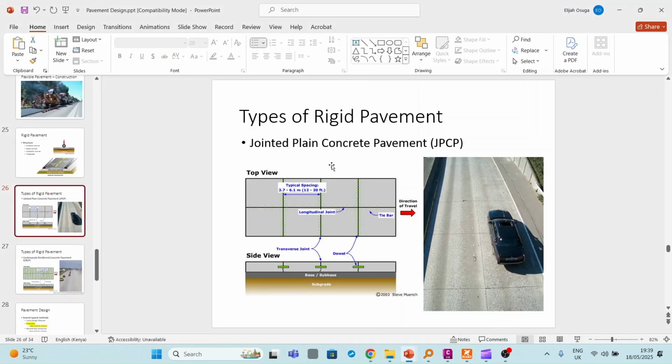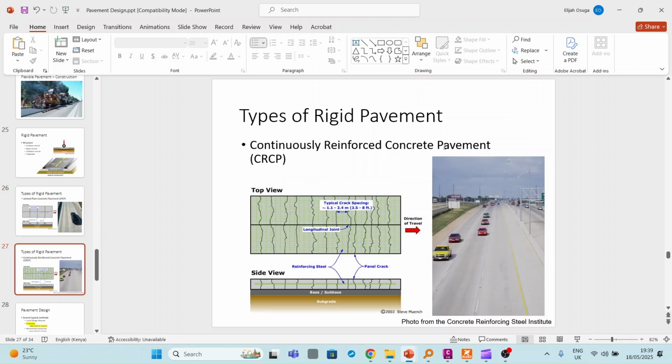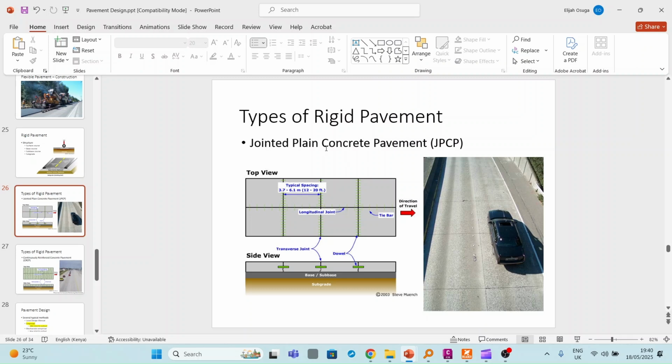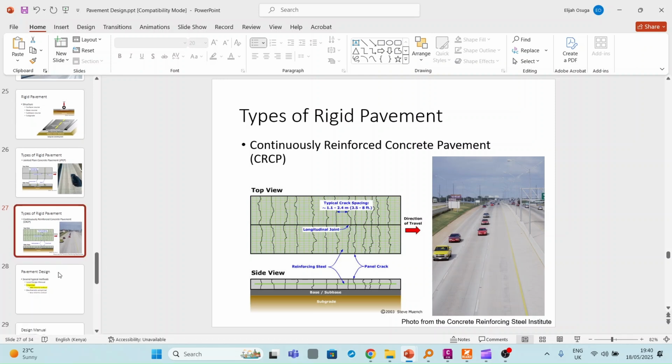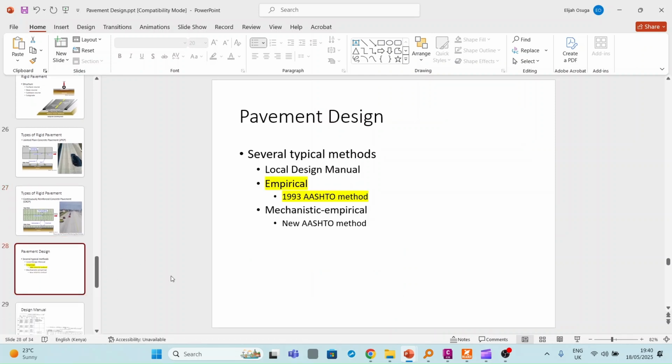I had reached the point where I was talking about the types of rigid pavement. You have two types: the jointed plain concrete pavement and the continuously reinforced concrete pavement. The jointed plain concrete pavement, the JPCP, usually has longitudinal and transverse joints, and the other one has the longitudinal joint only.